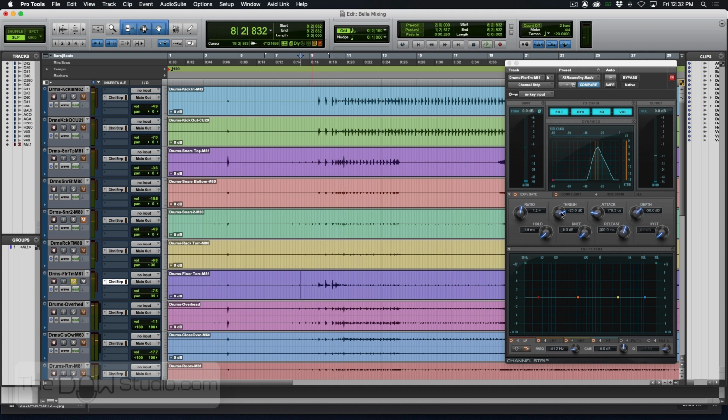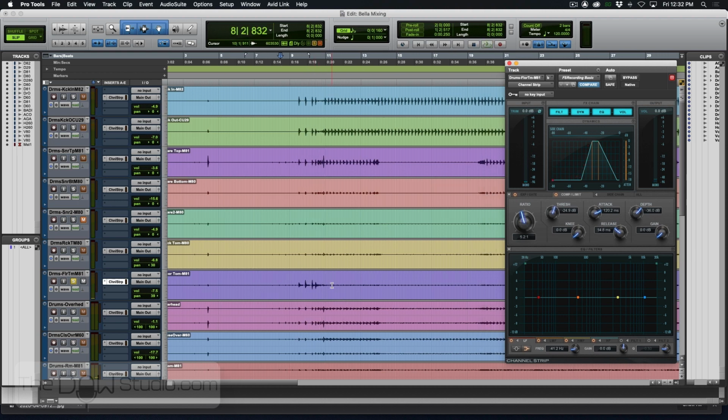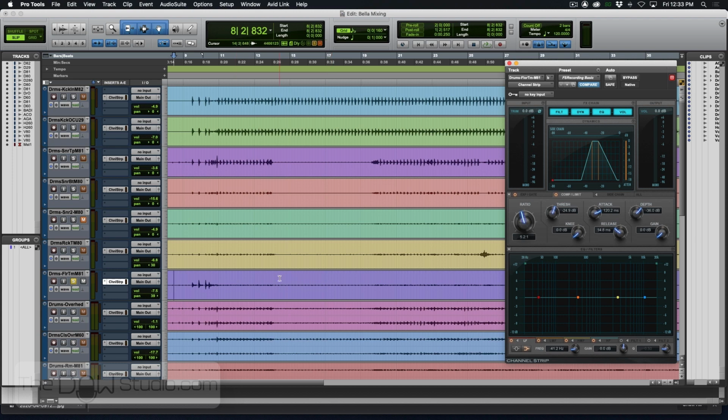Now our settings need to be changed a teeny bit because we have a lot more signal on the floor tom mic, which is kind of nice. It's more dynamic, which is good for doing the gating. The difference between what's being picked up and the background noise is a lot more extreme as opposed to the rack tom, so this is a good thing. So we hear hardly anything. Okay, and then those ones come through.